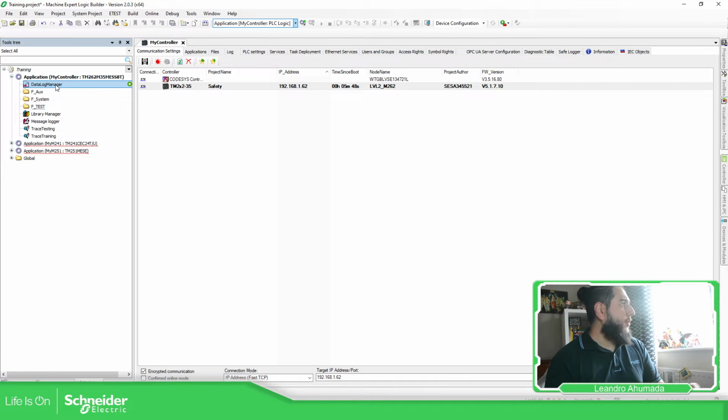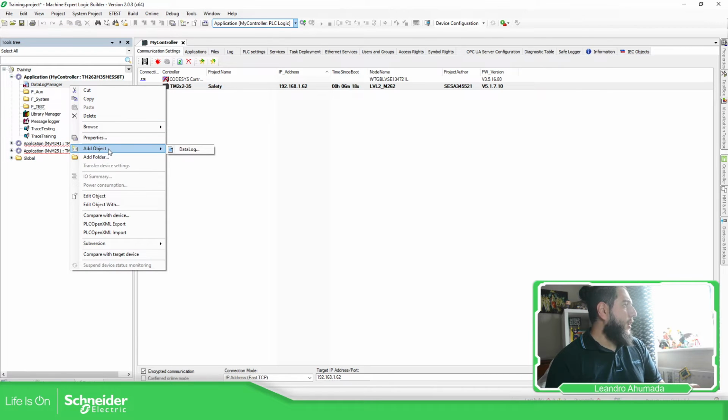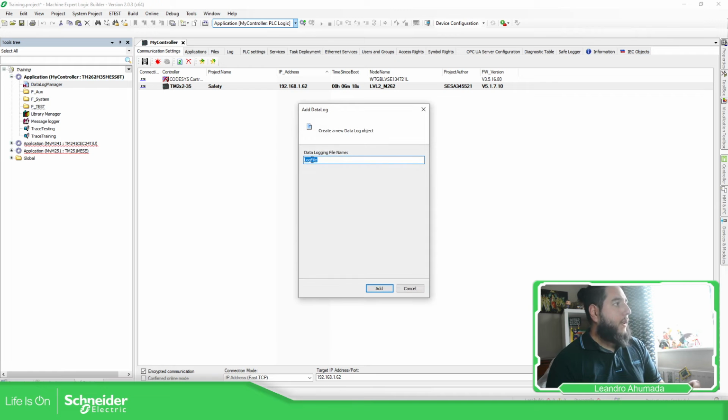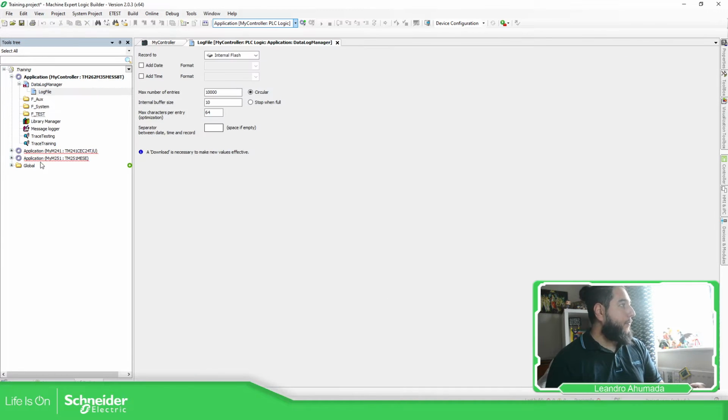Once we have this, we need to create the log files that allow us to save the data. If we right click, add object, we can add the data log, and here is going to be the file name that we're going to have. This log file is going to be the file name inside the controller if we define the internal flash. Otherwise, we can select the SD card to save the data.